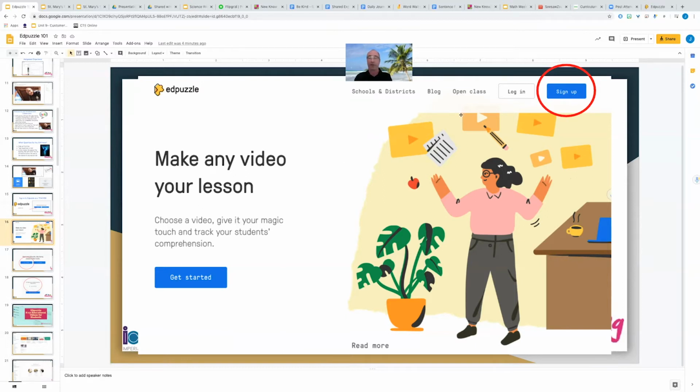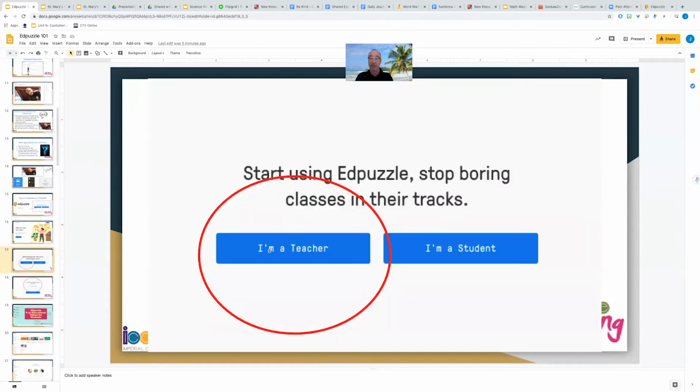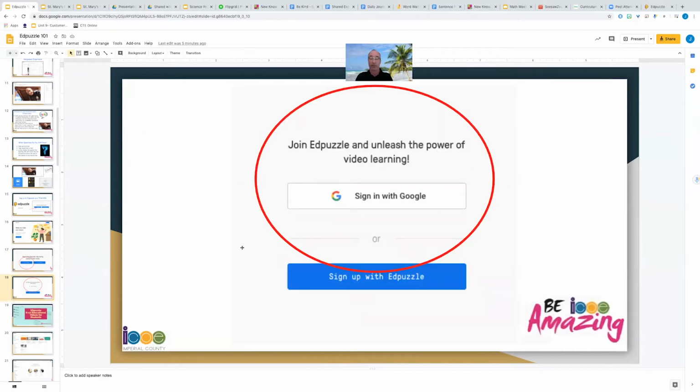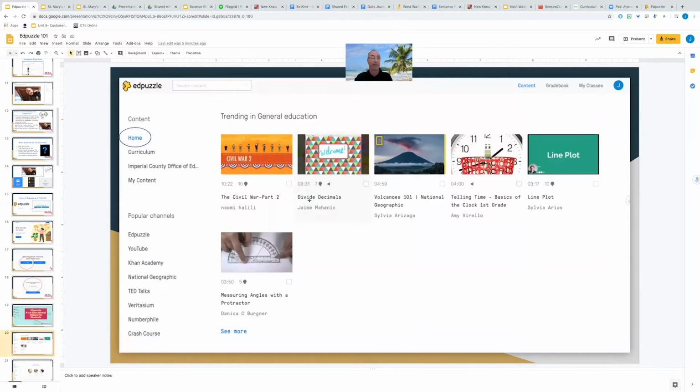If you already have made an Edpuzzle account, then you just log in, right? And then you sign in as a teacher, so you click on this blue link. Finally, it's going to ask you to sign up with Edpuzzle, and the easiest way to do it is to sign in with your Google account. It'll take you to a page that looks like this, and this is the home page.